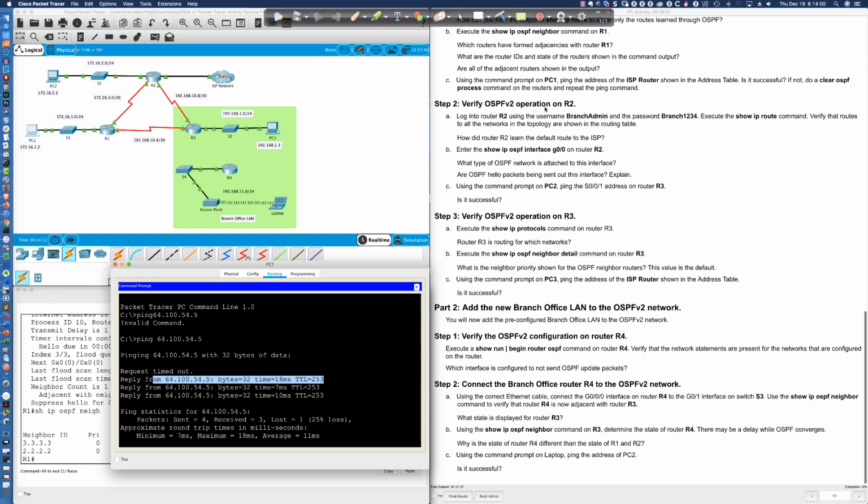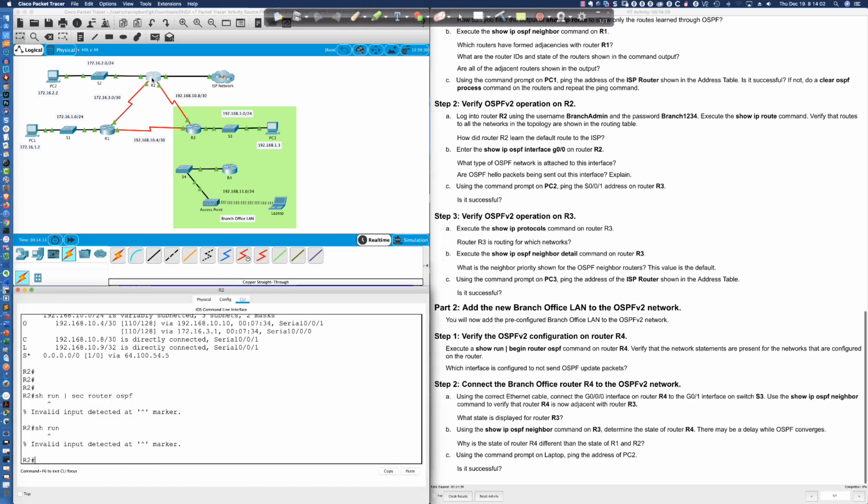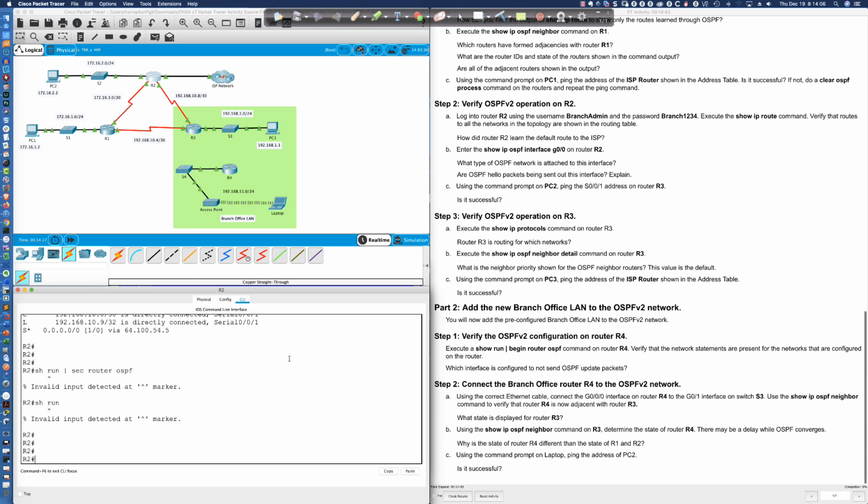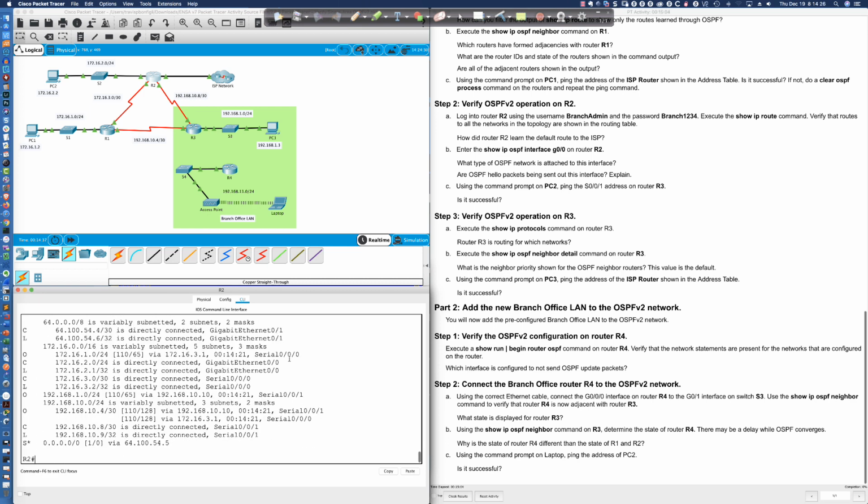Now, verify OSPFv2 operation on router 2. So let's pull router 2 up here, and it's going to be interesting to see because that show run command is not working. So let's see what we need to validate here. It says log in. We did. How did router 2 learn the default route to the ISP? So that might be why we can't do show run. Maybe they are limiting what we can run here to force us to say show IP route and not let me look at the running config.